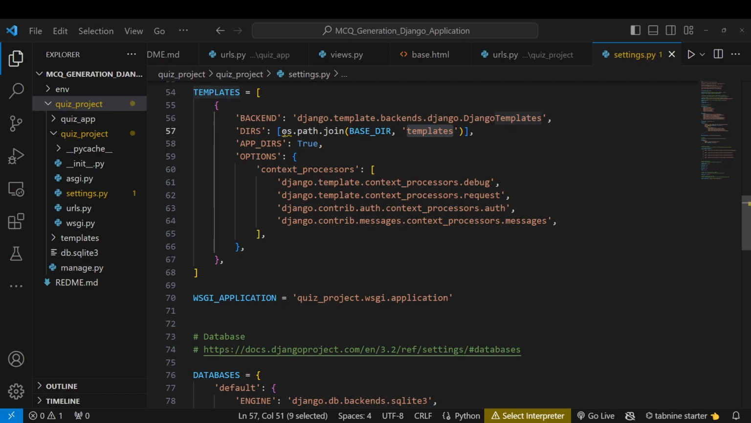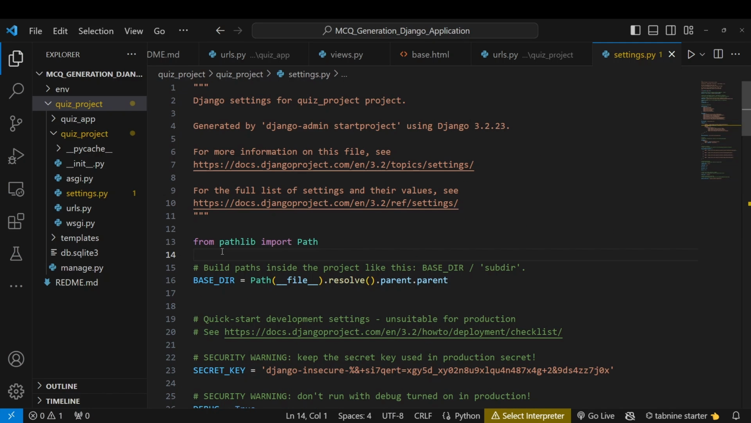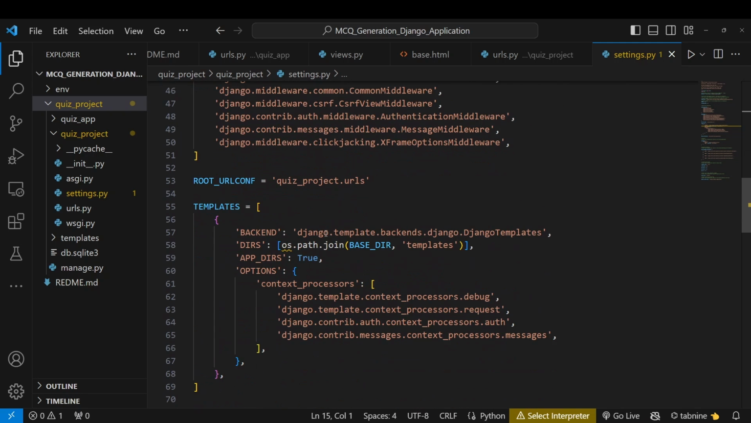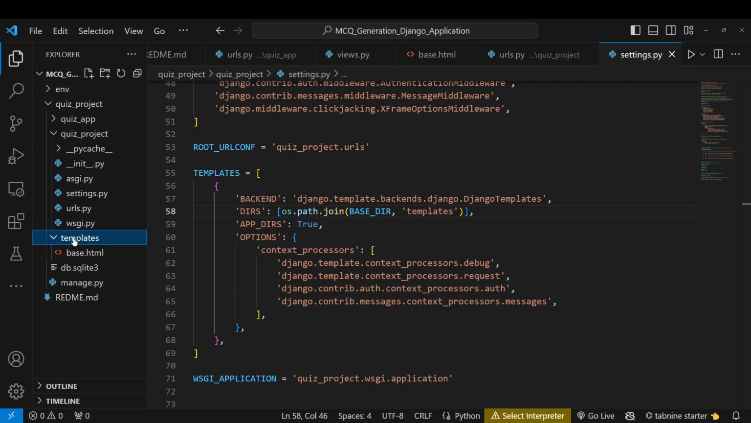Now I need to import os. So let me go up, and here we are going to import the os library. Now let me check it out. Yes, now the error is gone. Now from this templates variable we are going to access our templates directory, so that we can access our base.html file.